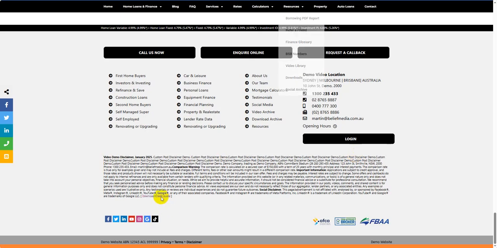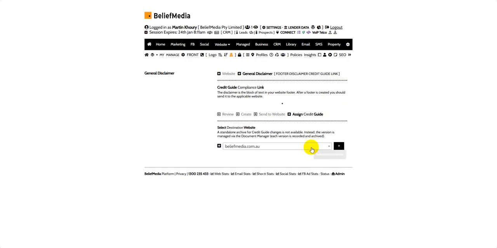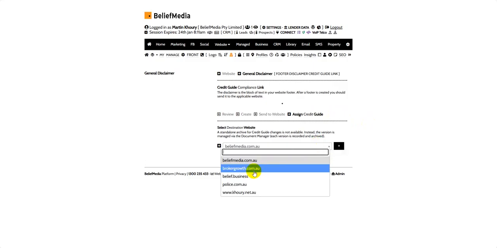on our website, we have an option here for download credit guide. That is assigned, if I can just select Yabber again, this is a bit of a nuisance. There we go. I will do this first so you can see the whole process, because we need to assign the credit guide before we send our disclaimer to our website. The credit guide, sorry, within the disclaimer is fully trackable.